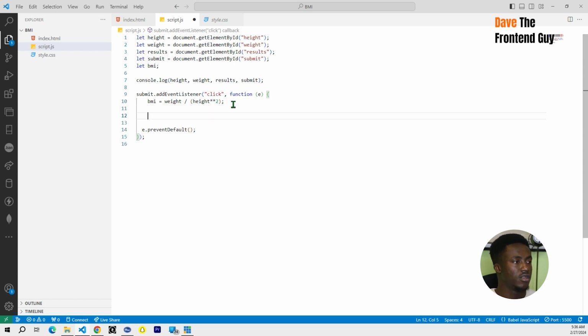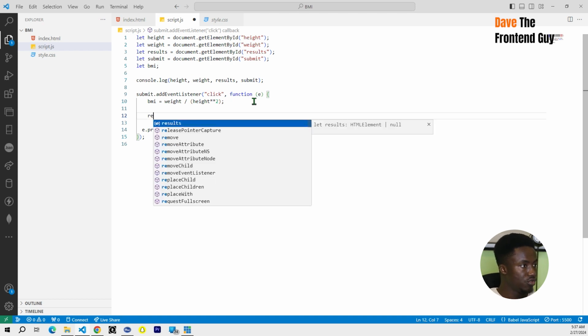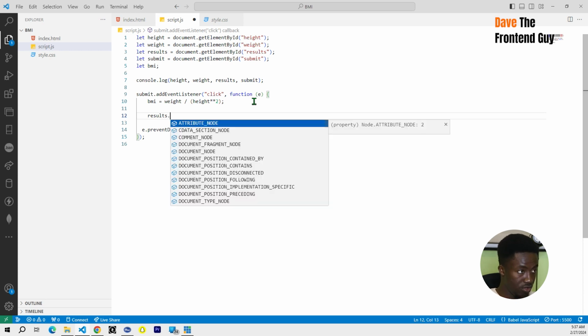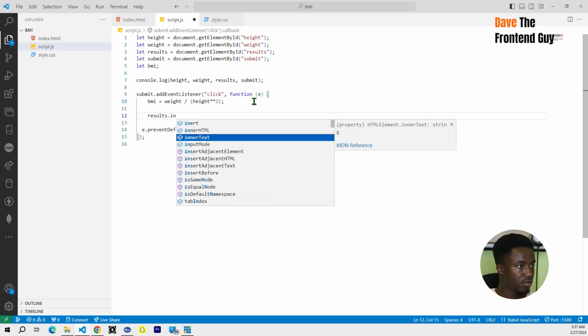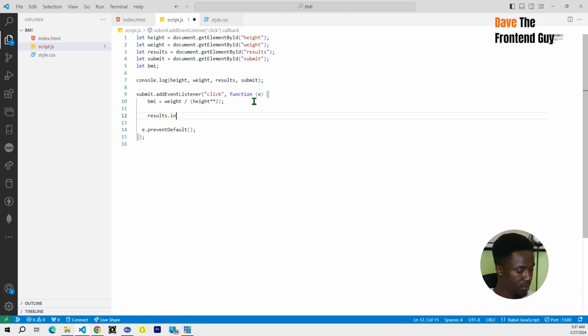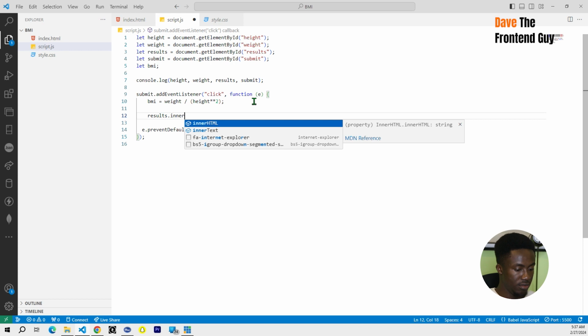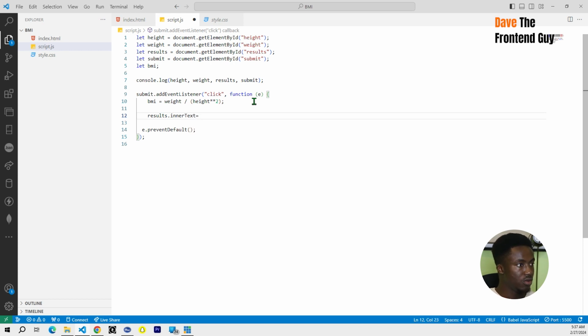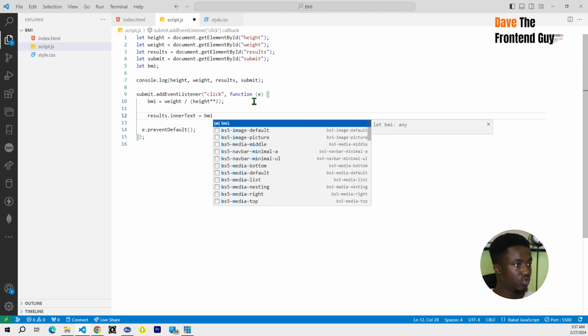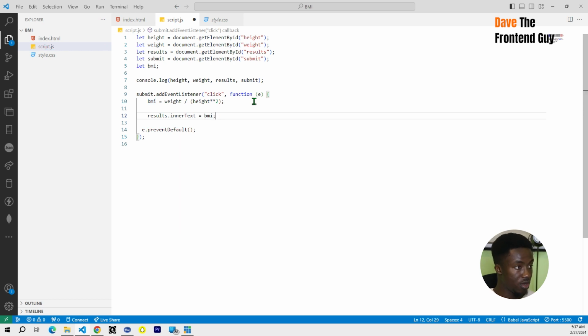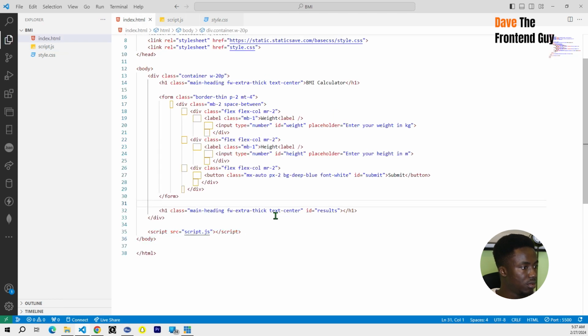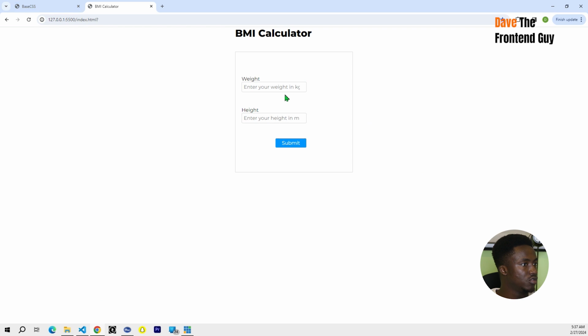Now when our BMI is calculated, we obviously want to output. So that's where results comes in. So results.innerText should be equal to, not equal to, we are assigning BMI to results.innerText. So let's go and check, and we'll come and make some changes. Okay, so back into our browser.